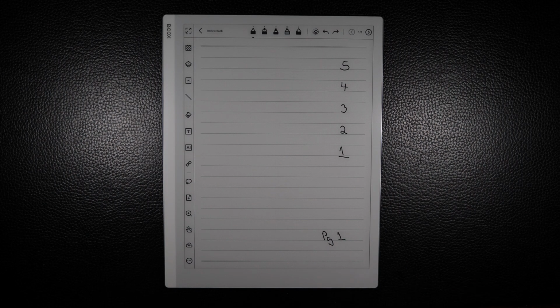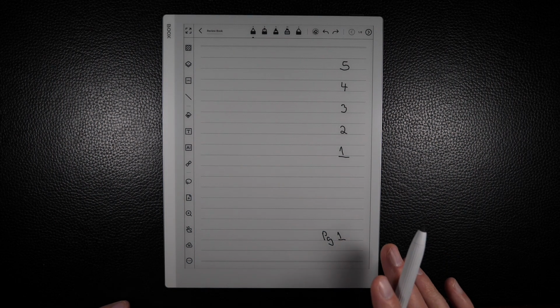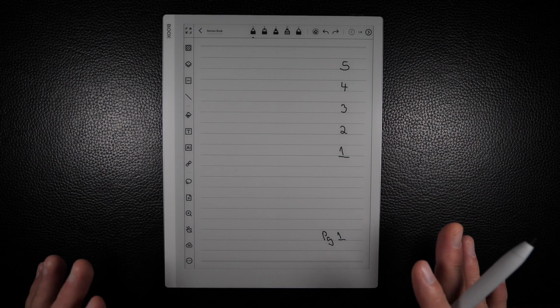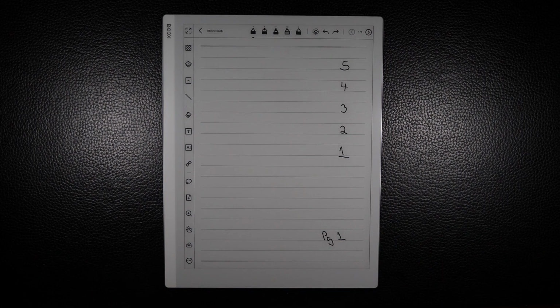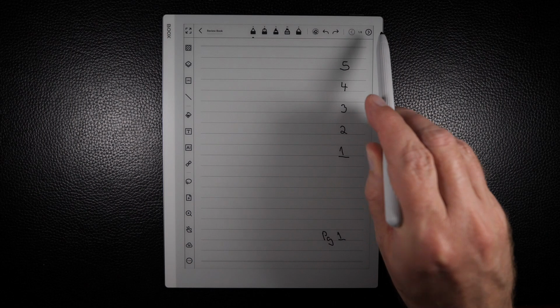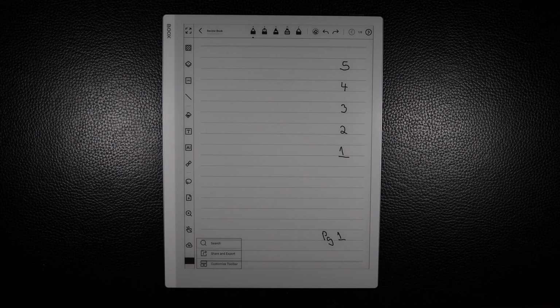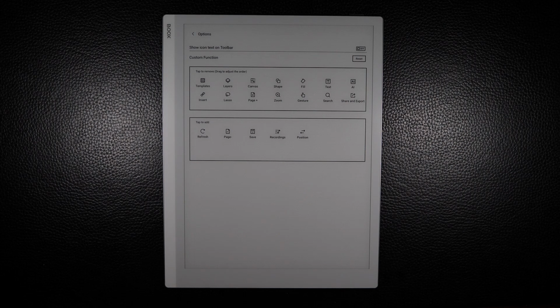Okay, now we're inside a notebook, and let's go ahead and walk through all the features that are available, or at least most of the features that are available to you. And there's quite a bit here. We're going in a bit of an odd manner. I'm going to start at the bottom here, and we'll work our way up and then over. So we're going to start here at the Customize Toolbar. And if you click on that, there are a couple options here.